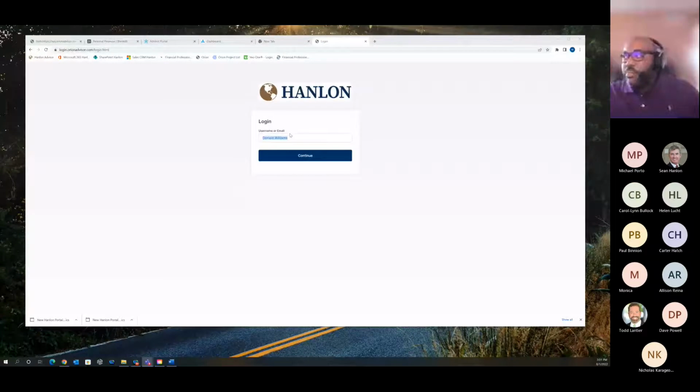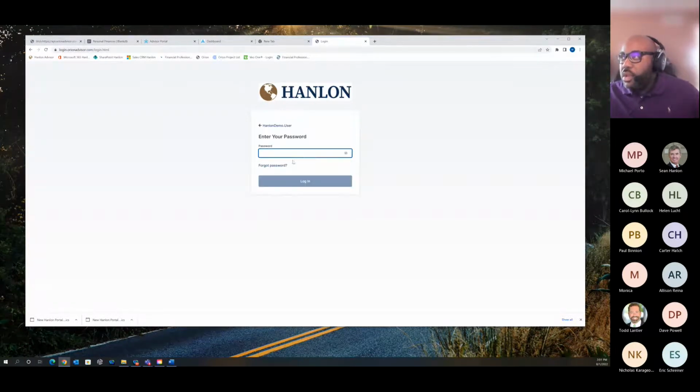You can put in your username and or your email, but everyone has been assigned a username. So I'm going to go ahead and start by logging in. And this is all demo information, just to be aware. So there may not be a lot of information to see, so to speak, but you'll be able to see the different screens that are available. So you click in, log in. Let me see the password.